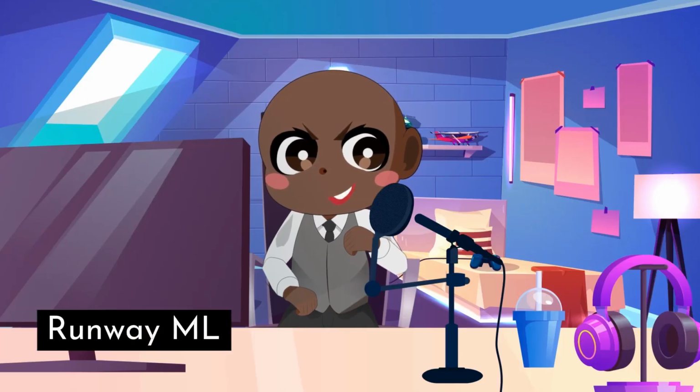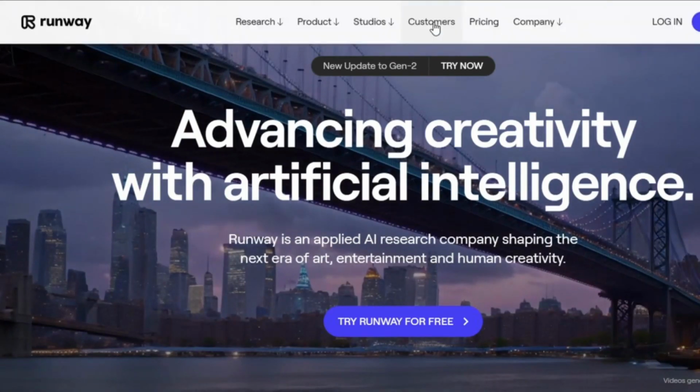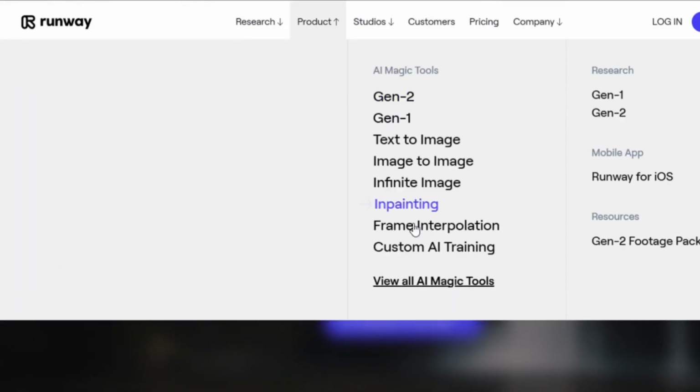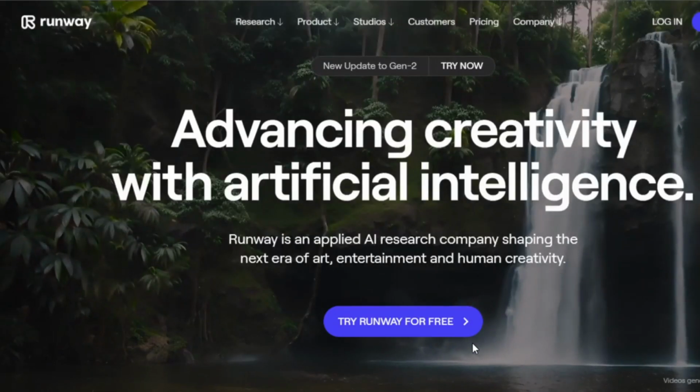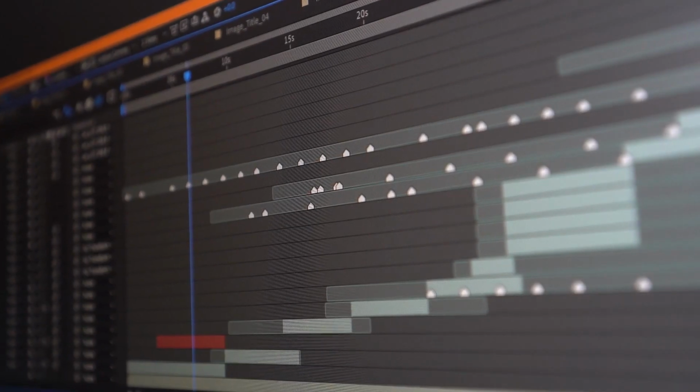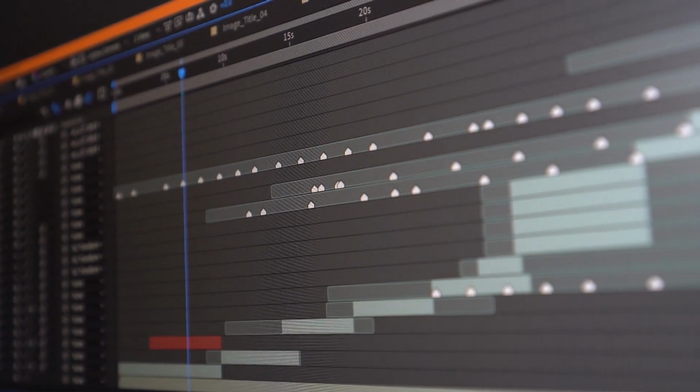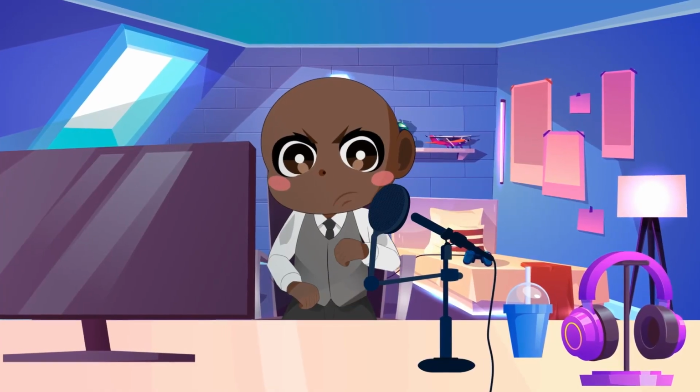Runway ML. This isn't just one tool. With Runway, you'll get access to over 30 AI tools. These can whip up awesome images and videos, but they'll also edit your existing animations the way you want. By using special effects and transitions, you can become a pro at video editing and make your final animation pop.